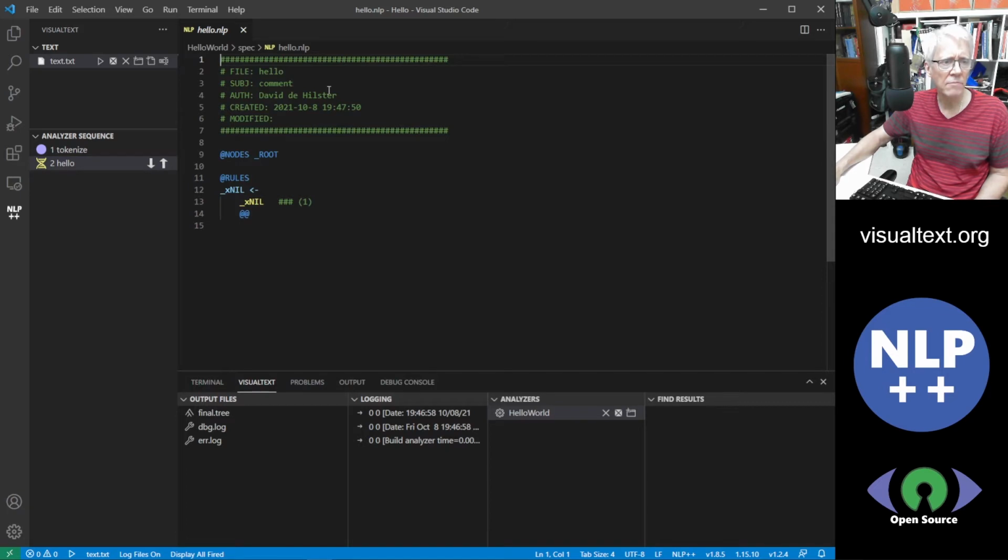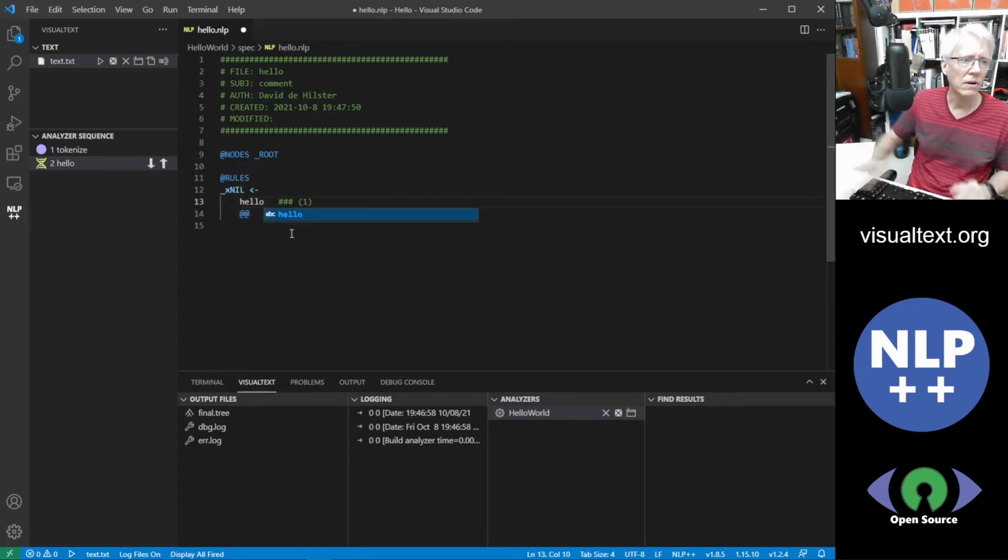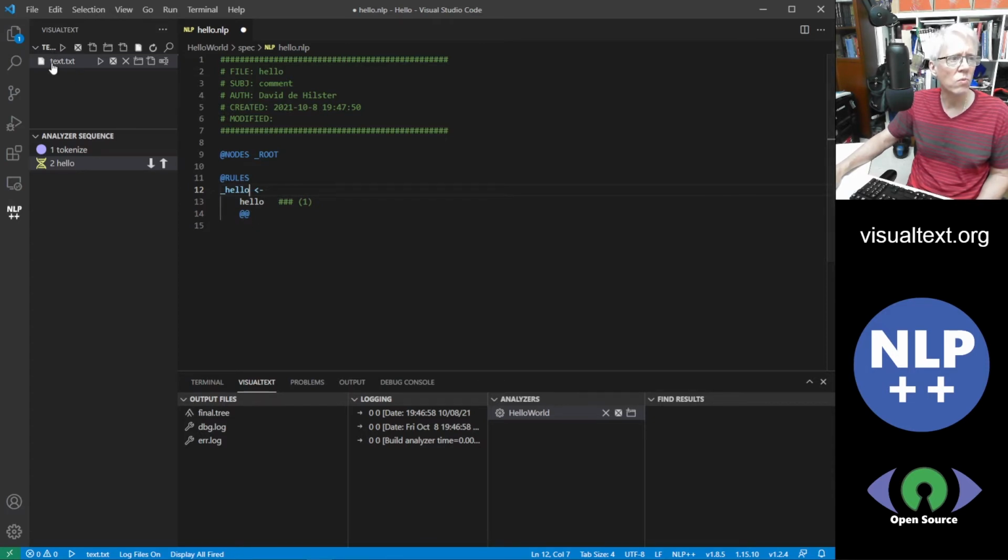Then there's a comment with my name. You can keep your name and put that in the settings here. You can follow the settings there and put your name there. So every time you make a new pass, it'll put this header for you. And you notice it makes me a rule with x nil, which is basically like a nothing. Let's put something here like hello. Just the word hello, and we're going to call that a hello concept, which is an underscore hello.